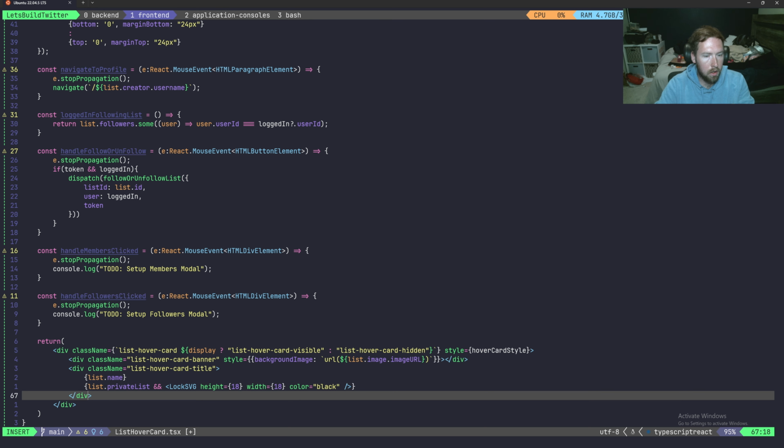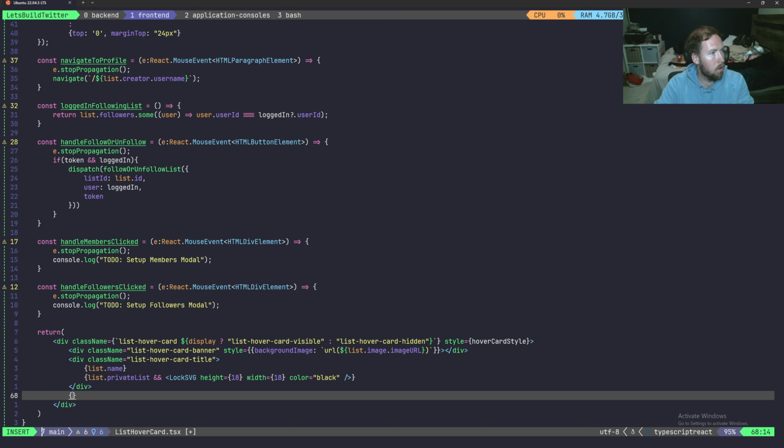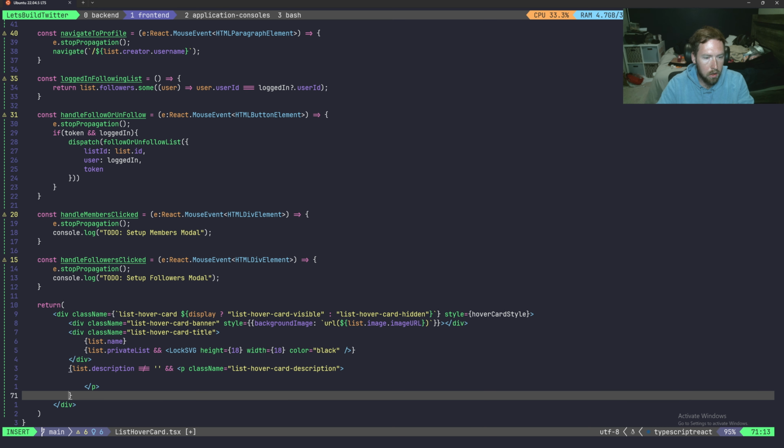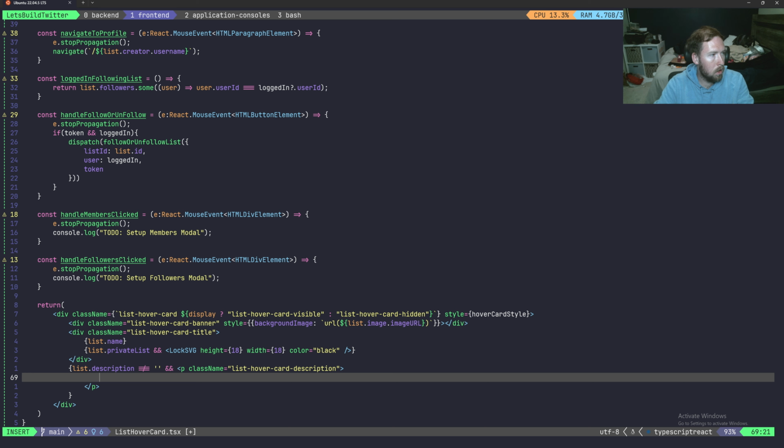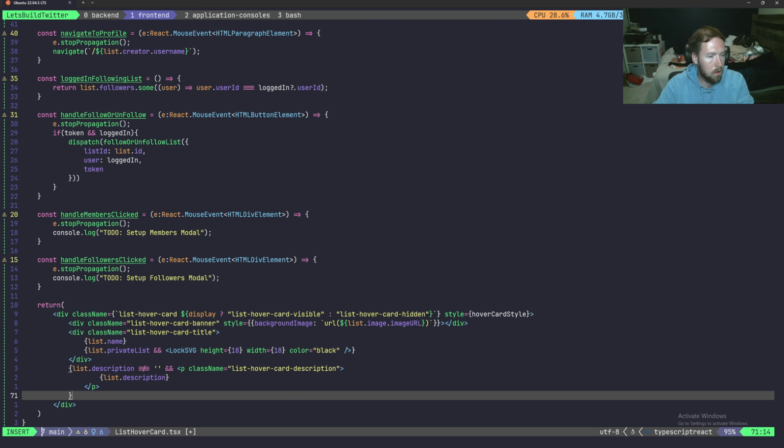Now let's come out of our list title. We're going to have a set of curly braces, and this is going to say list.description not equal to an empty string. So if we have something, we're going to have a paragraph with a class name equal to list-hover-card-description. And then here, let's open this up. Inside of here, I'm going to do one of these. And then inside of the paragraph, we're going to have list.description. Looks good. Let's come out of here.